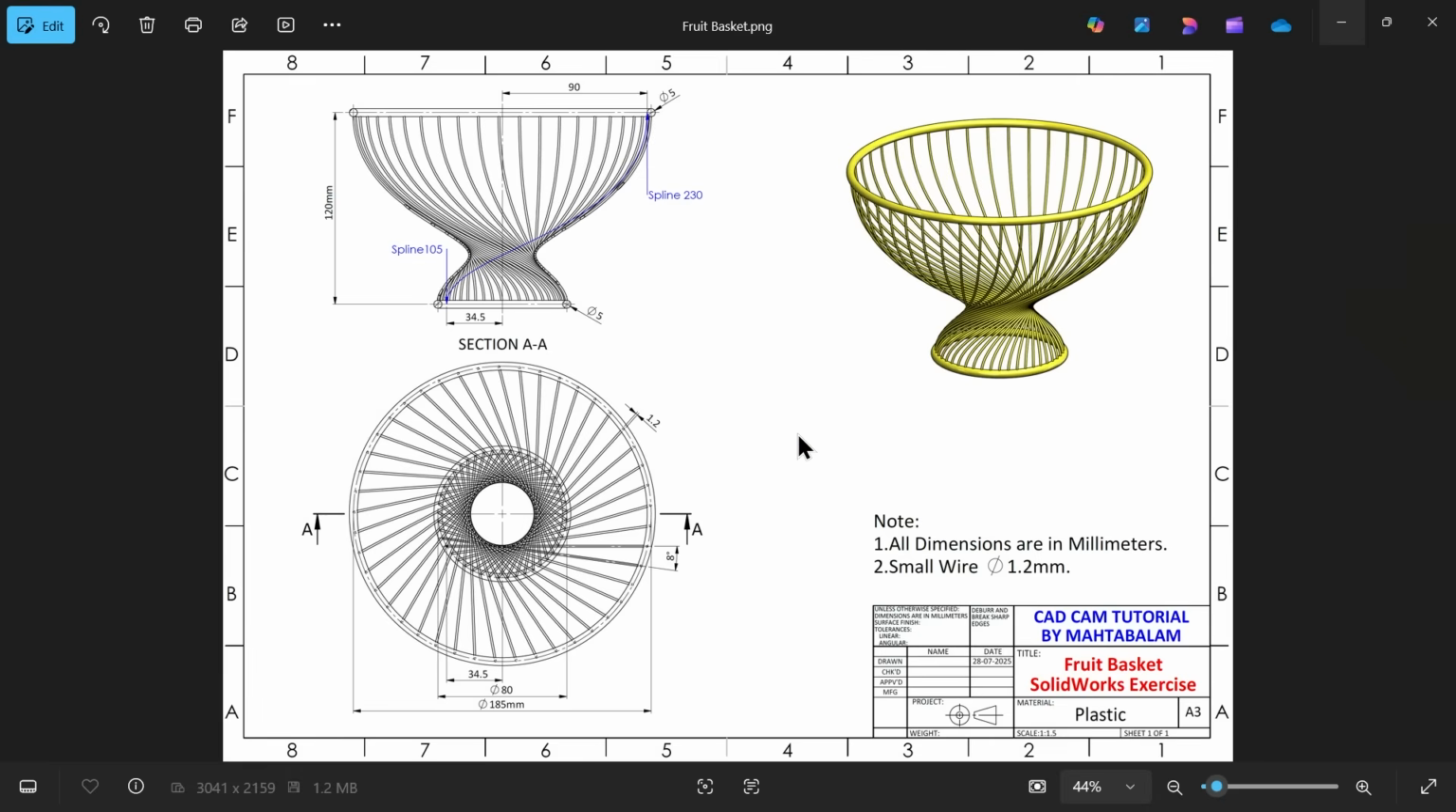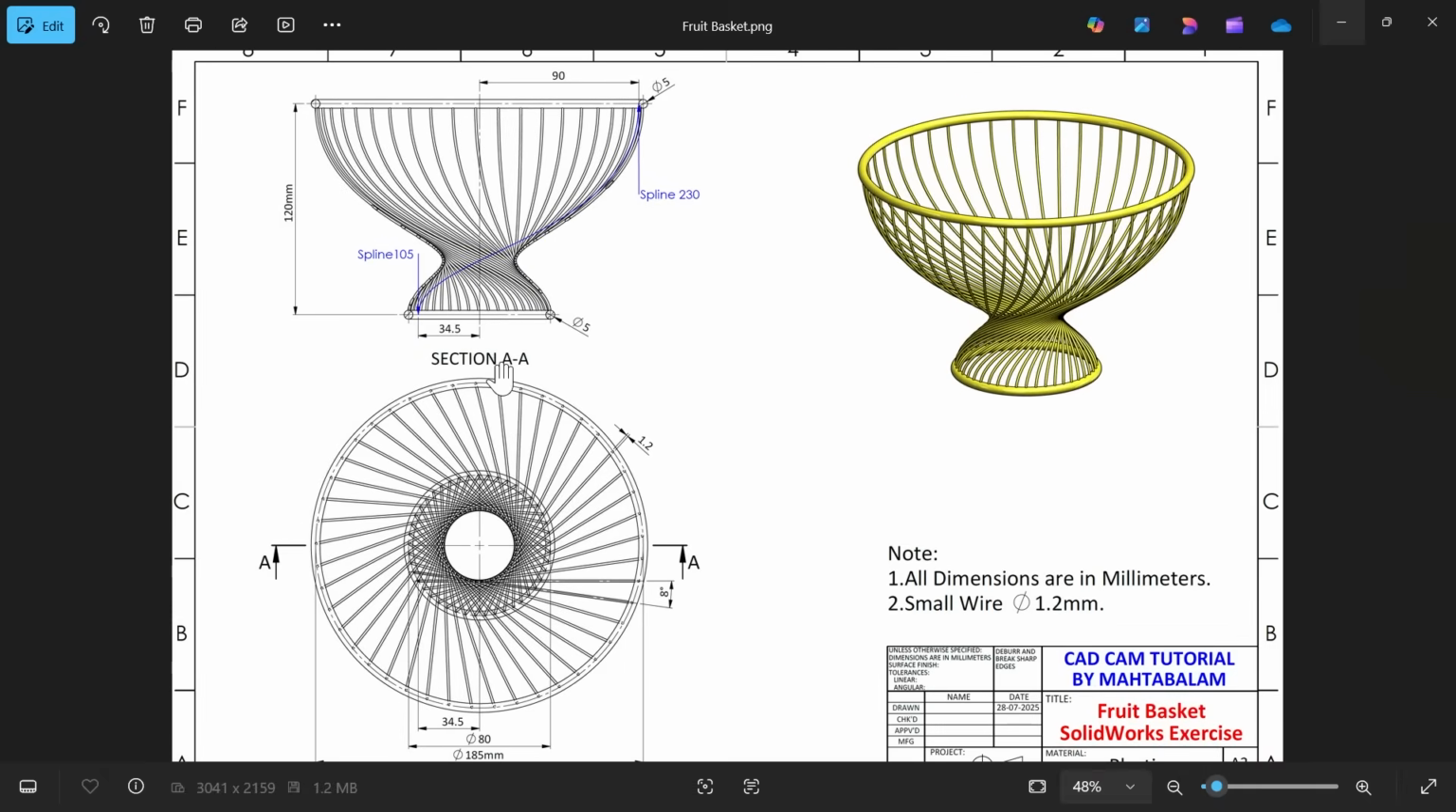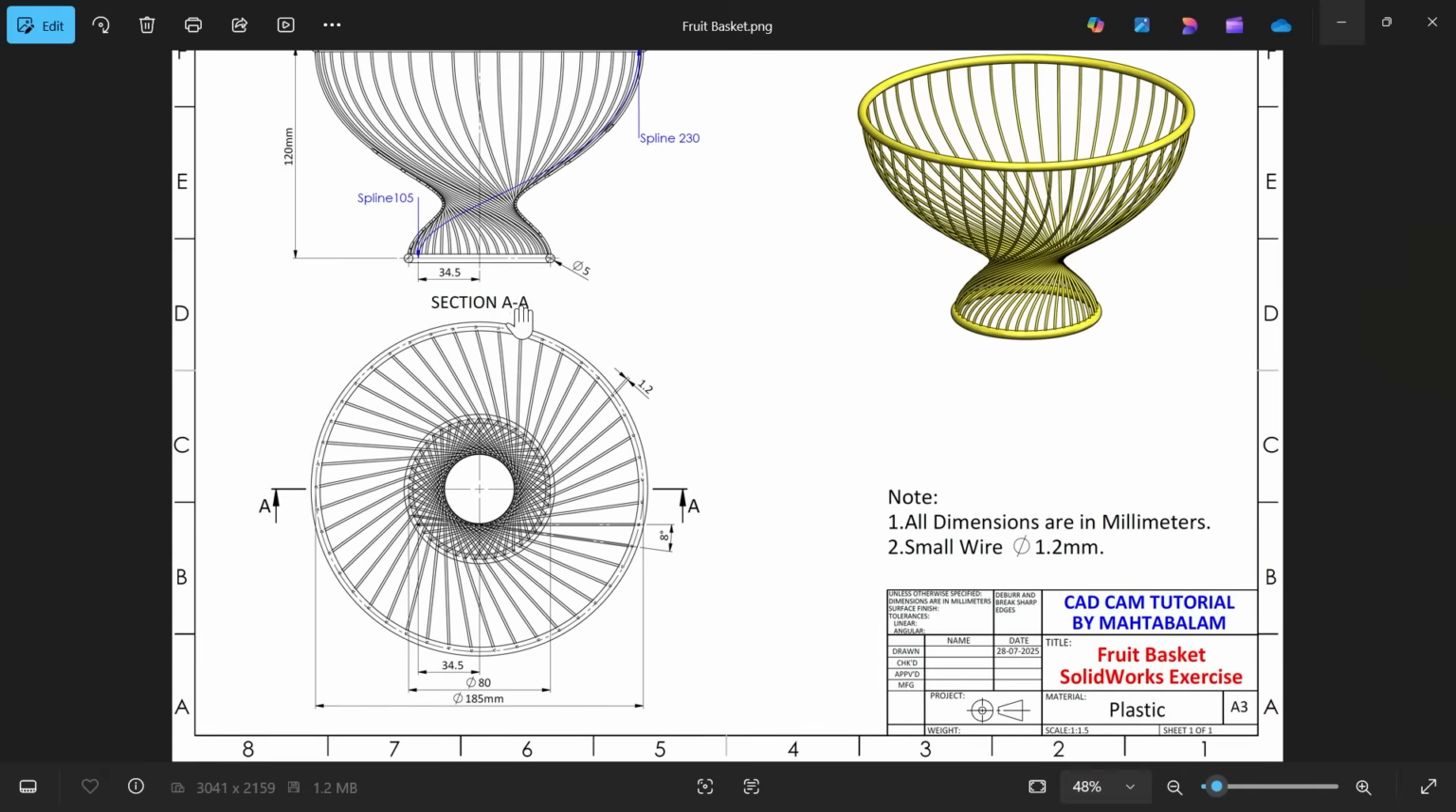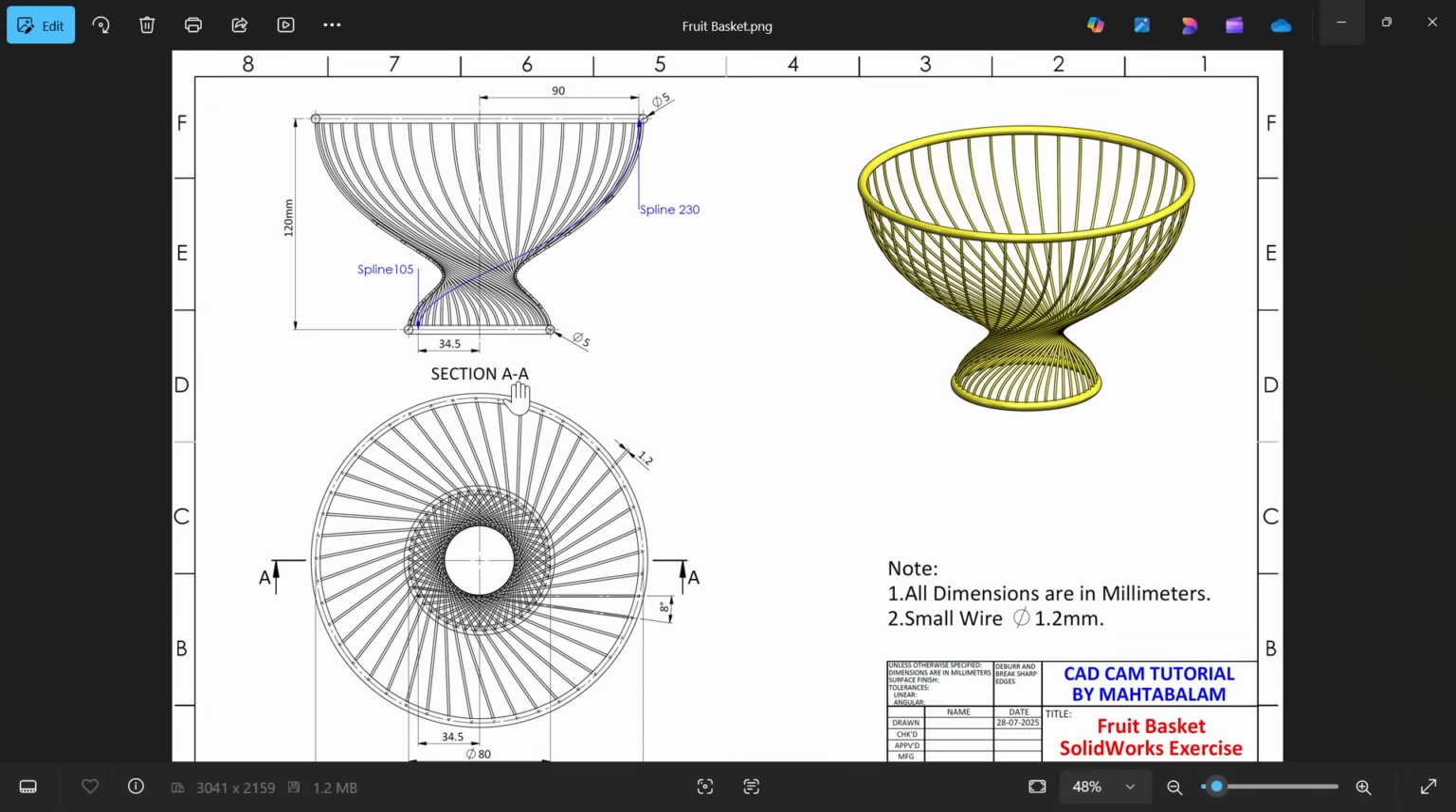Let's take one more simple exercise in SolidWorks: a fruit basket. Now we have two views. This is a top view and this is a section view, section AA. You will see all dimensions are in millimeters. A small wire diameter is 1.2 millimeter.